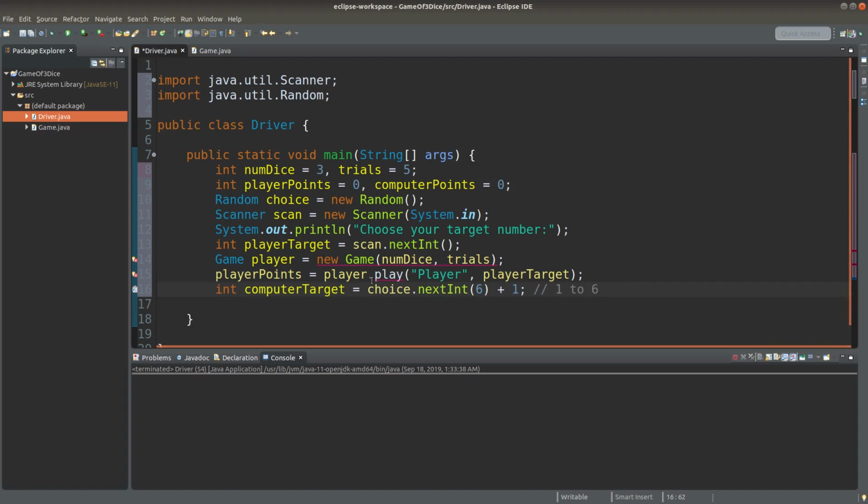So I can let the computer set up a certain random number between 1 and 6. In order to generate a number between 1 and 6, I need to use this idea. Next int 6 means that I would have a number between 0 and 5, which is not my target region. In order to make my choice to be between 1 and 6 for the computer to choose, I would add 1 to the final answer coming from the next int method. So now the computer target would be an integer between 1 and 6.